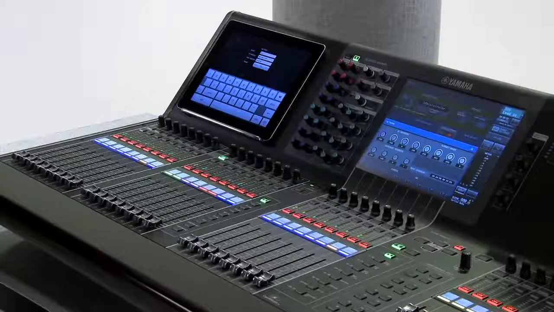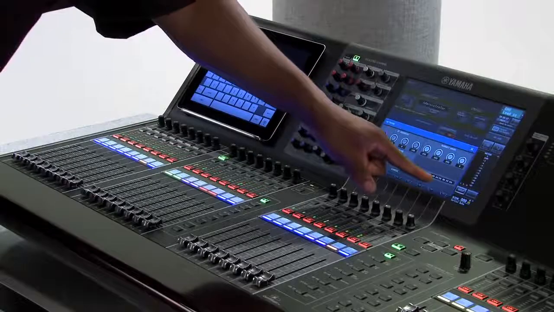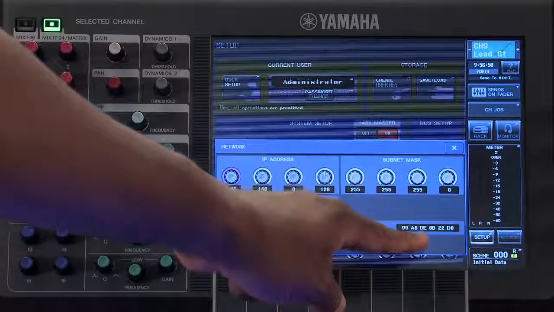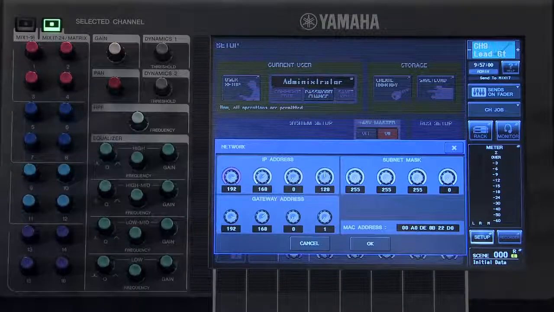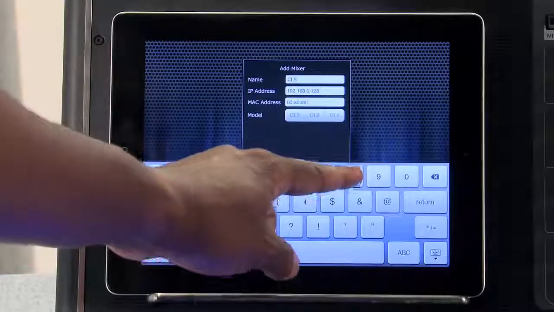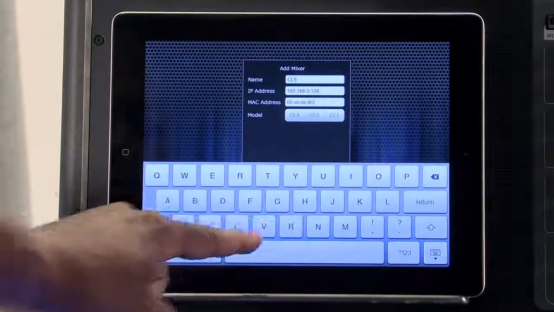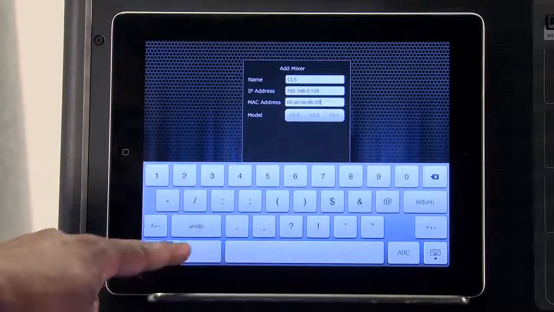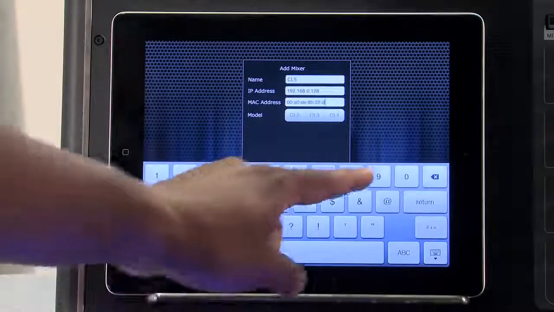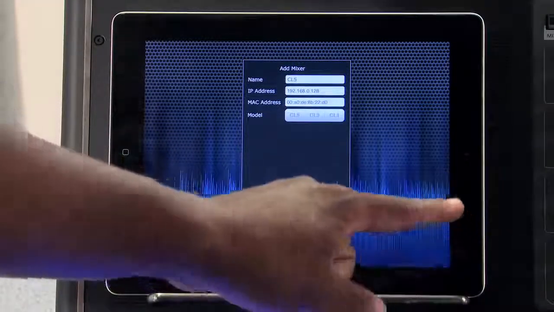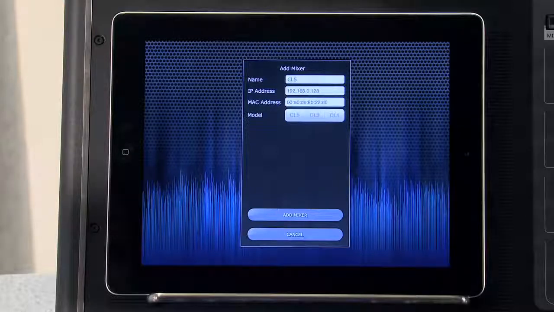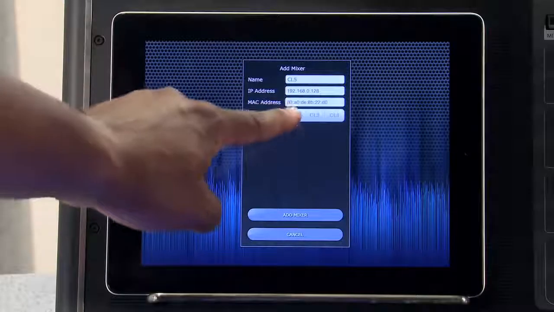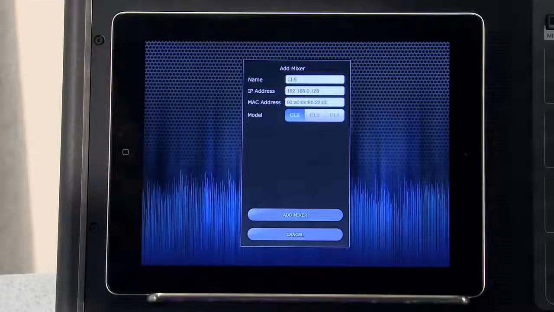After naming our console, we will want to verify the IP address, then input the MAC address. The MAC address can be found in the lower right-hand corner. After adding the MAC address, we choose the model number that we're working with, then add that mixer to our library.